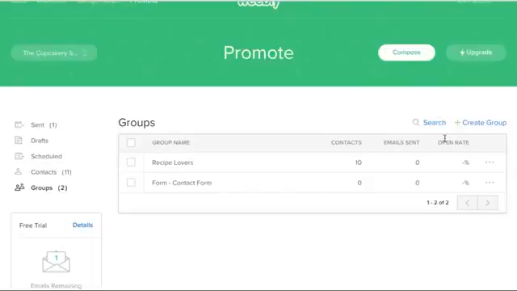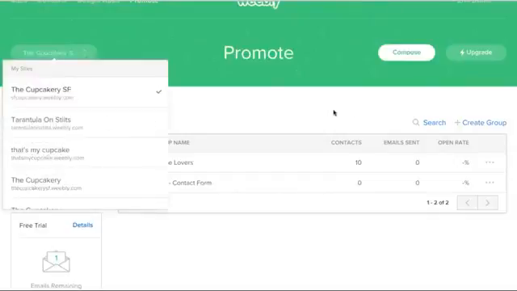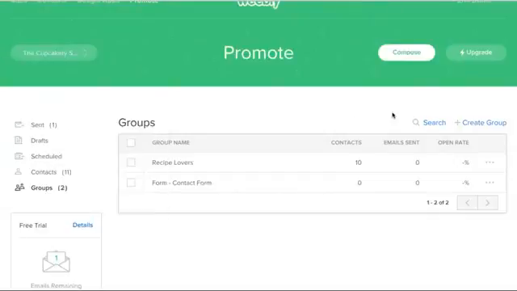Can you use the promote email function without having an actual Weebly site? No. At this point, no, you cannot. But that's okay. You could just create a free site that you don't necessarily have to update. But you would need to basically select that site first before you start composing your emails.